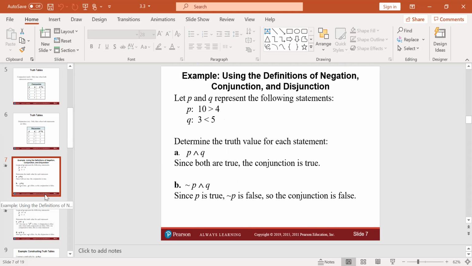So a few quick examples. Let P and Q represent the following statements. P is the statement that 10 is greater than 4. Cool. And now, again, we're not really doing any serious math at the moment. It's just a statement: 10 is greater than 4. Q is the statement 3 is less than 5.